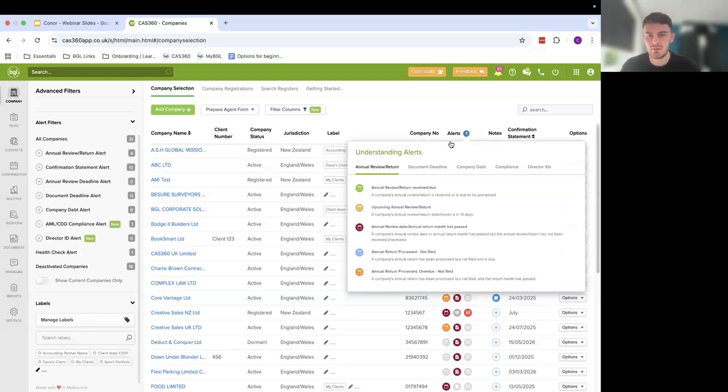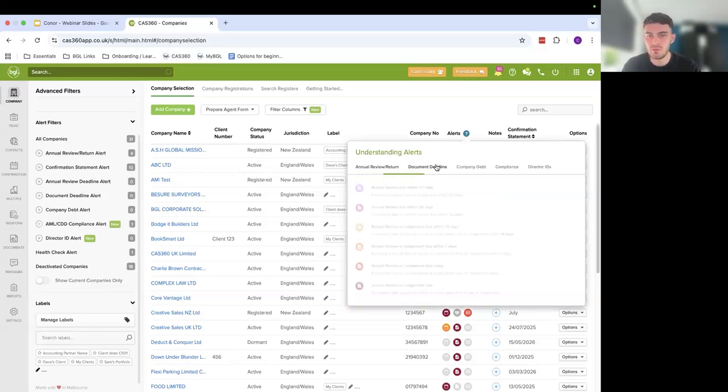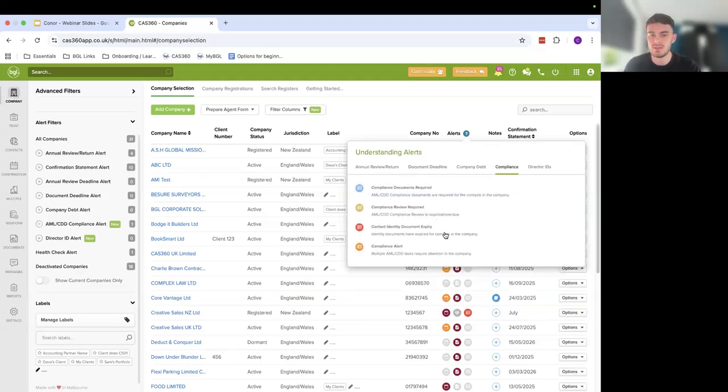So as you can see here, again, this is not a UK account, so yours will say confirmation statement. You can see down here the different traffic light systems, what the icon is for, and what it means as well. As you go through, you will see different ones, such as ones for document deadlines. And as we release more and more of our AML package, you will see ones for compliance as well.